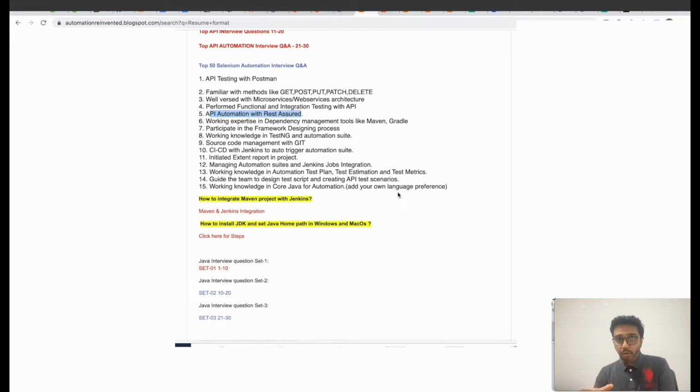All those things you should add in your resume, right? Don't just copy paste, rephrase it a bit. If you can see this line, automation test plan, test estimation, test metrics. Test metrics is nothing but your ROI. Okay, ROI they will ask you in test metrics. So whatever is written over here, you should be able to answer.